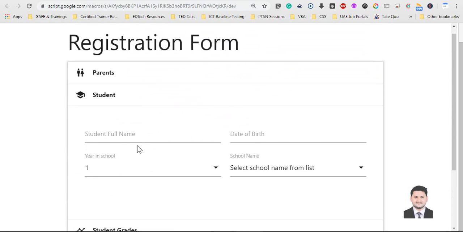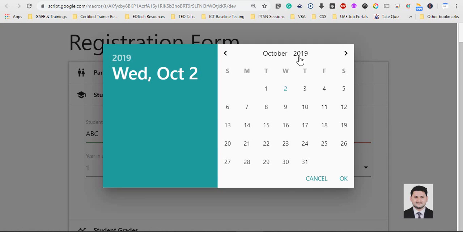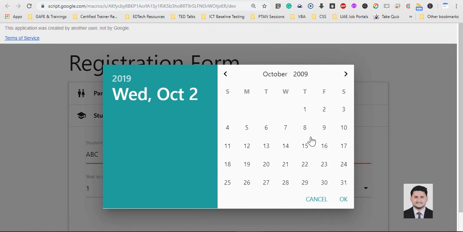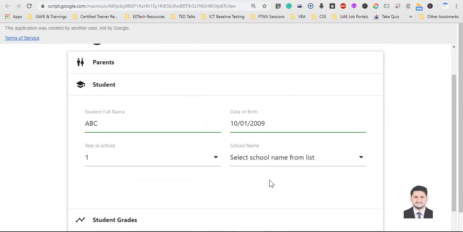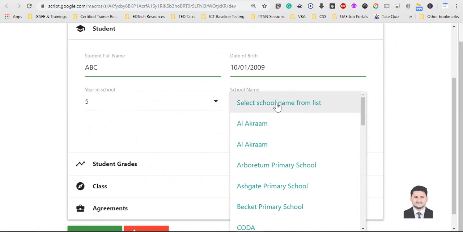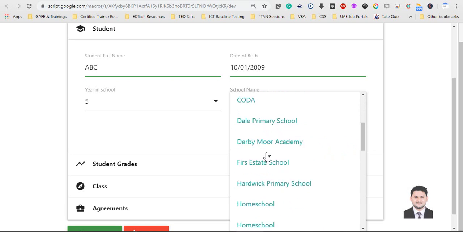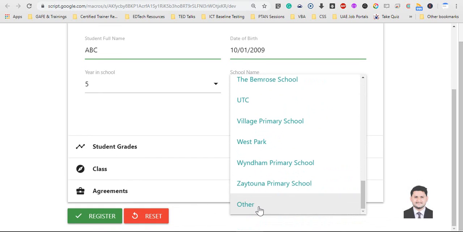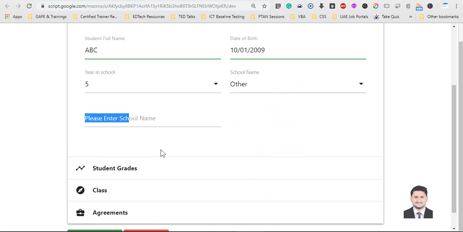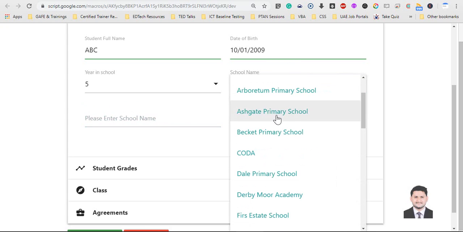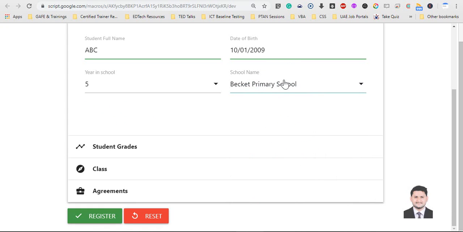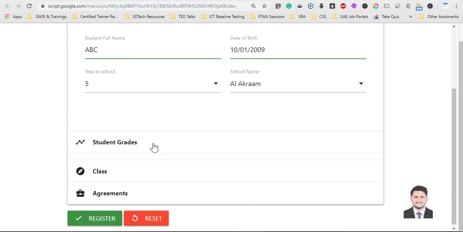Now the next section is the name, for example ABC, and date of birth. You can see this is JavaScript, so we can load the calendar as well. Here we can select from the drop-down list, where there are some predefined lists. If I press Others, this field will appear. Otherwise, if I select any school name that is already in the list, there is no need for the other school section.